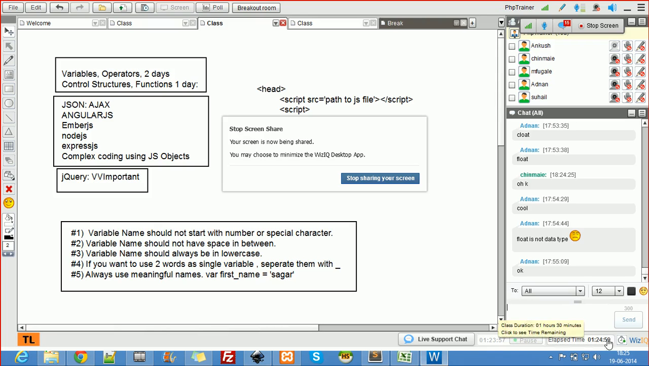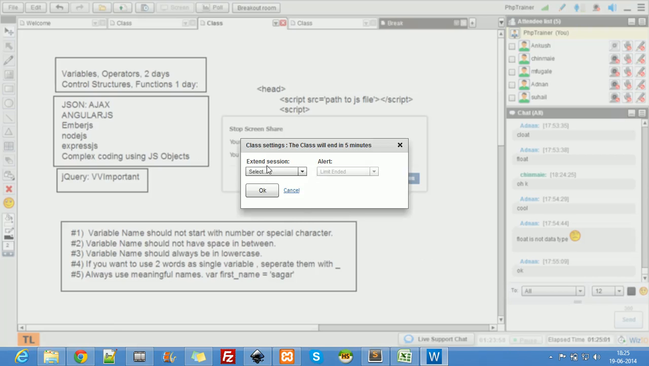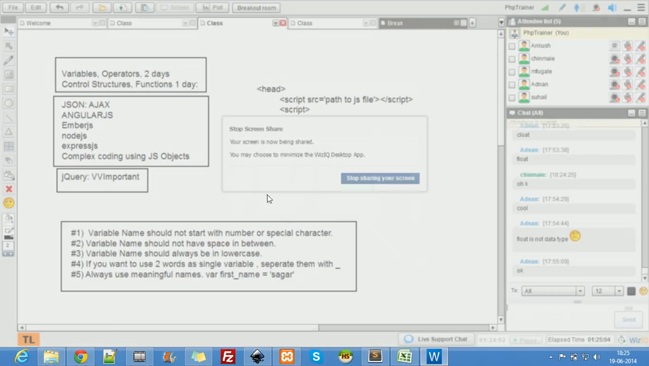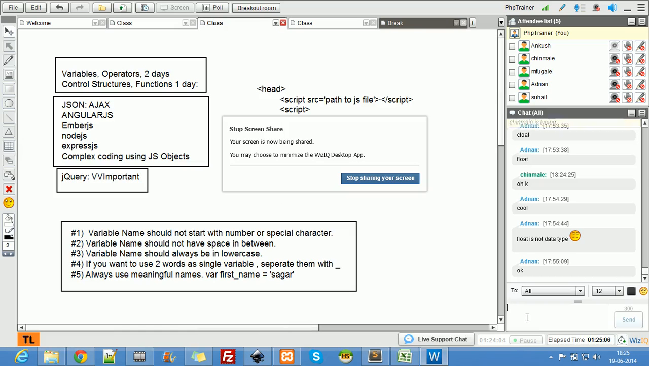Alright, so let me just increase the time here for another 15 minutes. We'll finish off. Alright, so now let's see one more data type here.